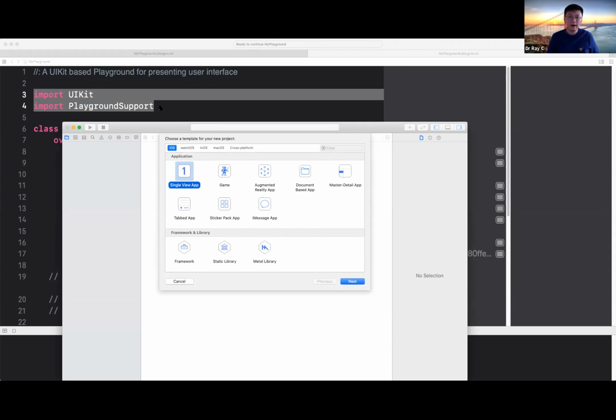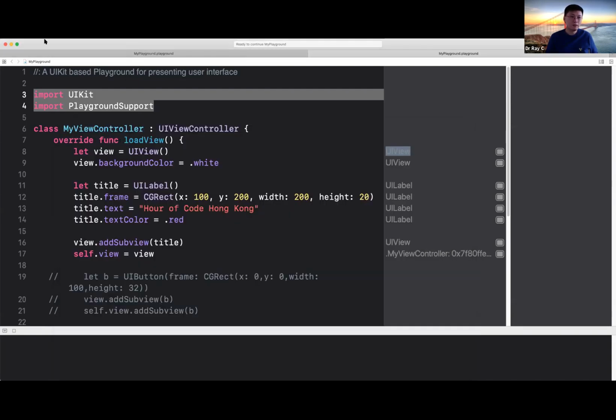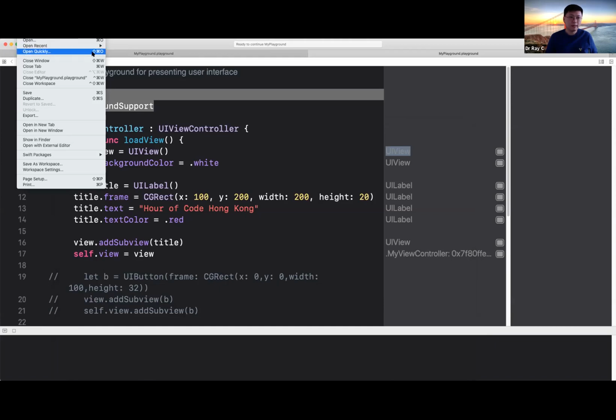Now I'm going to show you, if I go to set a new project, I'm not selecting a playground. I just select the iOS project. I select a single view. Where can you find that? Okay, I repeat. You go to the top. I'm not sure if you can see my screen here because I'm just showing this. I'm going to show you the project.